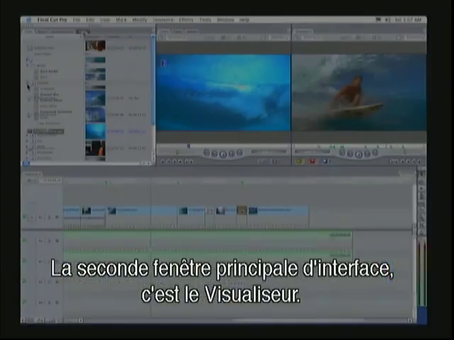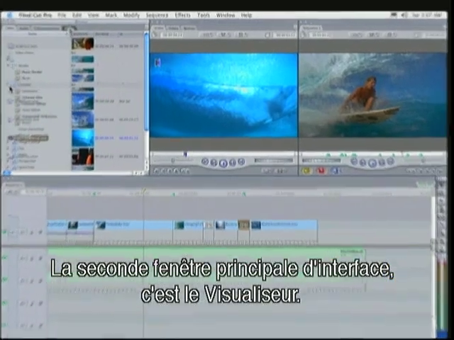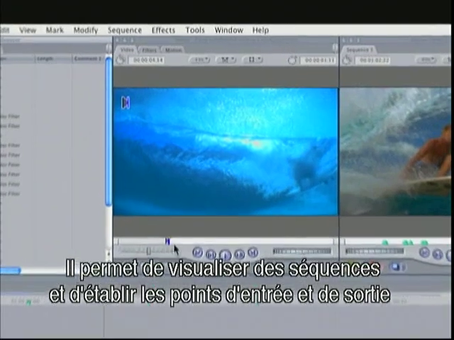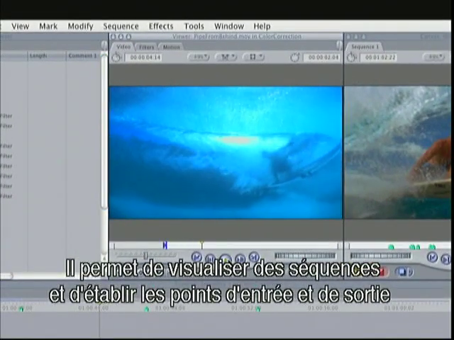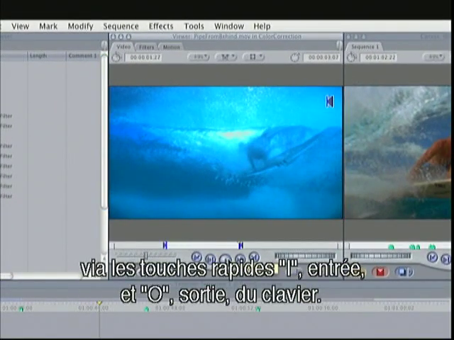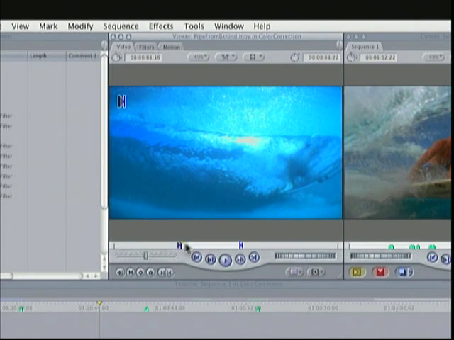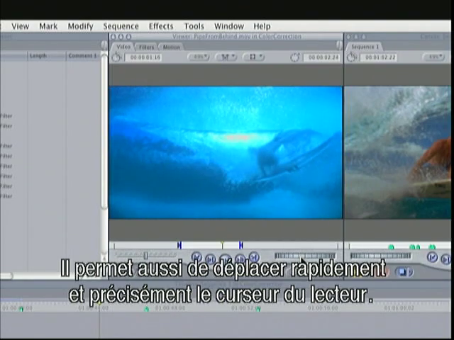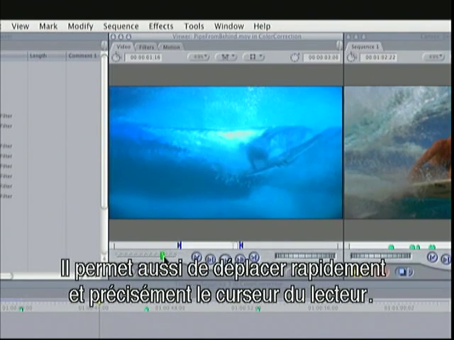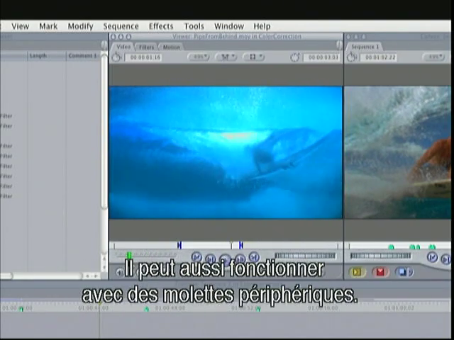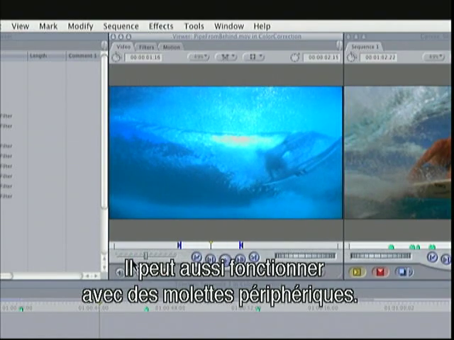The second main interface window is the viewer. The viewer allows you to preview individual clips and to set their in and out points simply by pressing the hotkeys I and O on the keyboard. It also provides shuttle and jog controls for quick, accurate positioning of the playhead. These can also work in conjunction with third-party jog shuttle hardware devices.